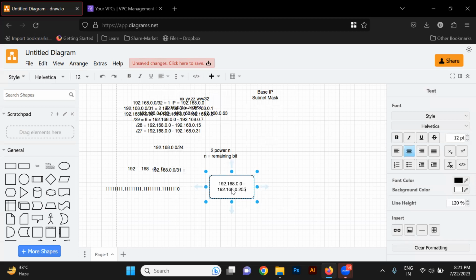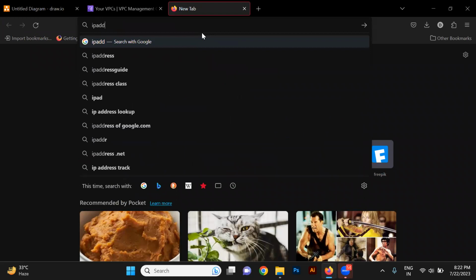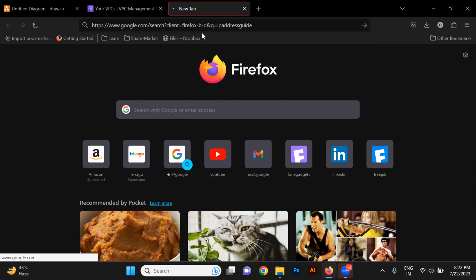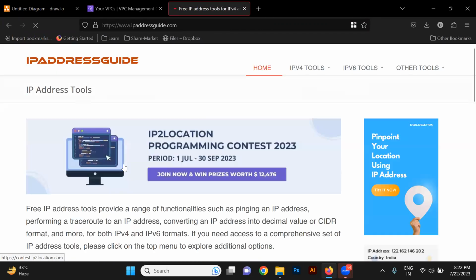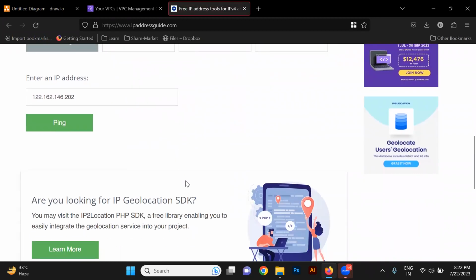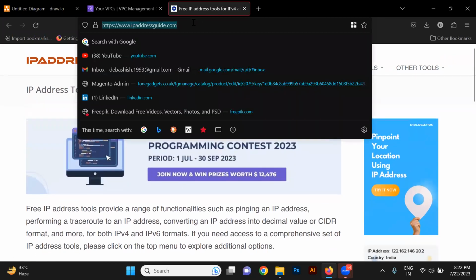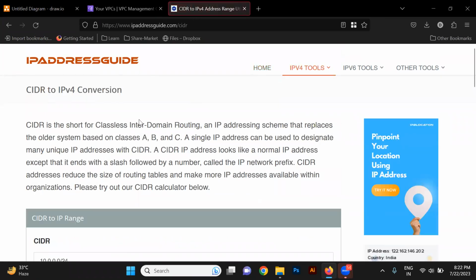Got it? Got it, guys? You can also check this. There's a website called IP Address Guide. You can just type ipaddressguide.com and check this website. You can define a CIDR block here, or enter an IP address or anything here. Everything will be fine. I just missed one thing: CIDR. Yeah, this one is fine. CIDR.